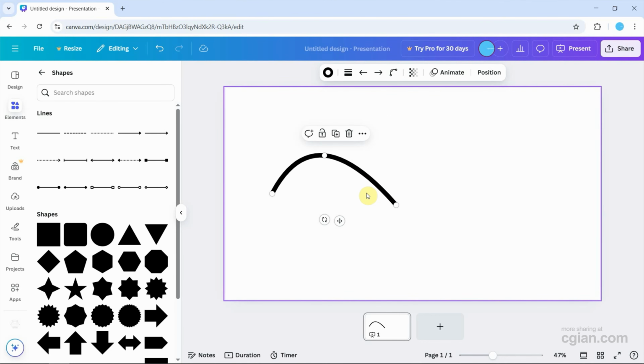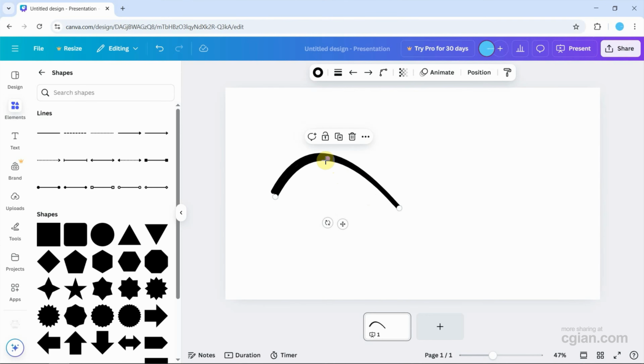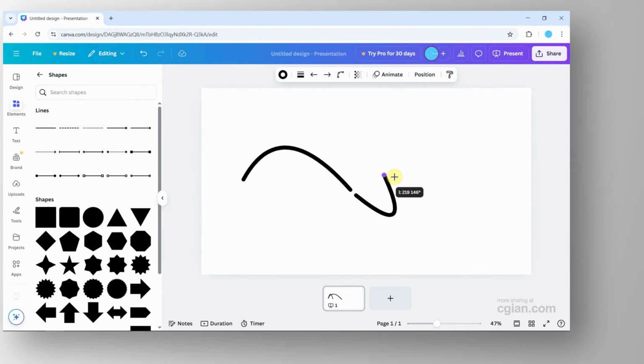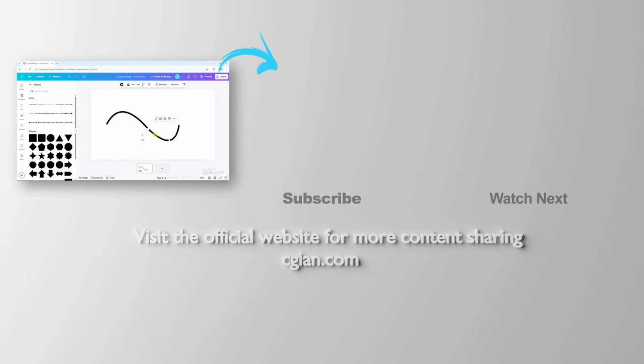Actually, we can add one more curved line. For example, I use Ctrl+C and V to copy and paste, and then we can click and drag the point to extend the curved line, something like that. So this is how we can make a curved line in Canva.